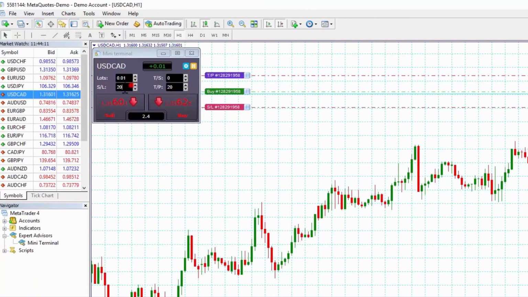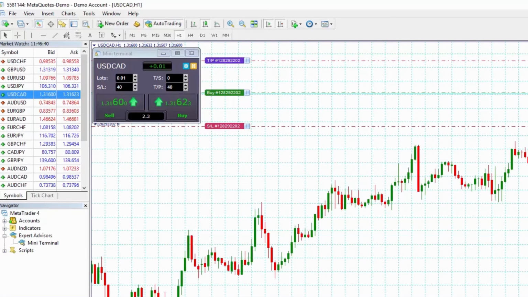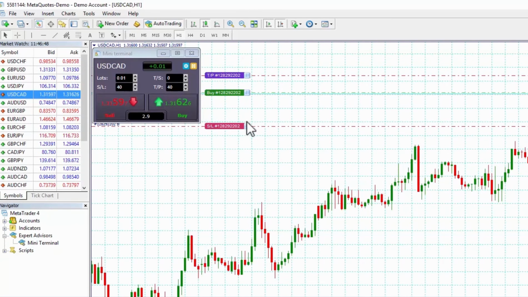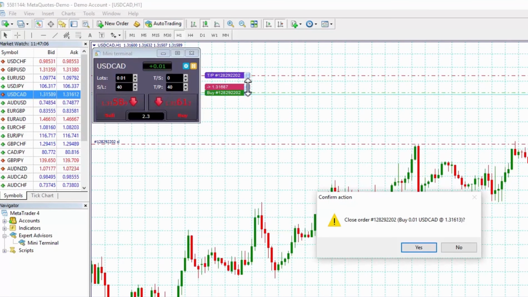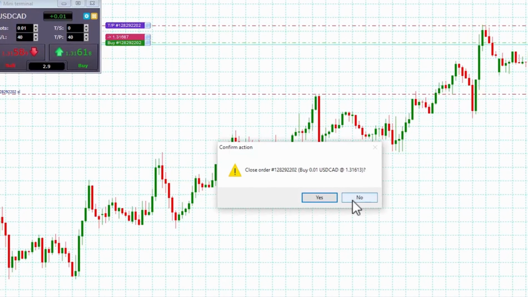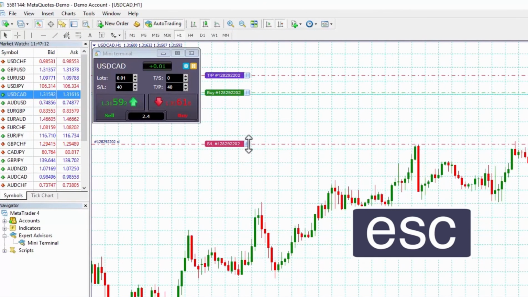Once the order is placed, you will see that the lot size, stop loss and take profit are automatically set and markers appear on the chart. The purple take profit and red stop loss markers can be dragged to any value you require. If you drag a marker to an invalid level, for example, you drag a stop loss marker the other side of the current market price, you will be asked if you want to close the order. You can cancel a drag which is in progress by pressing the escape key.